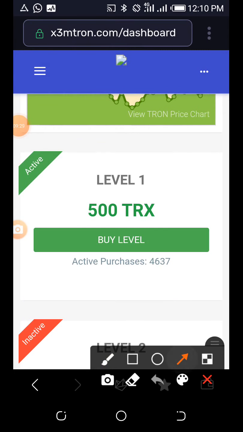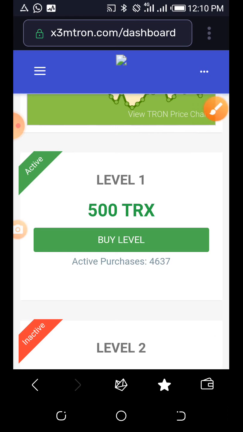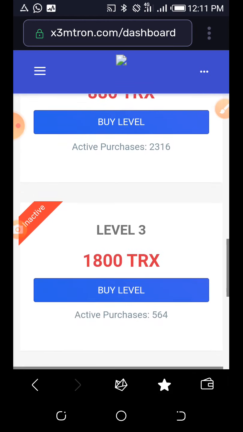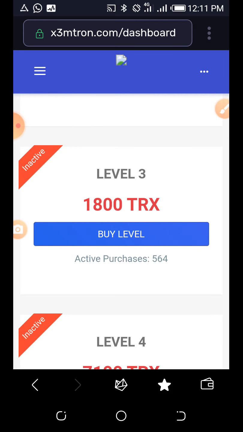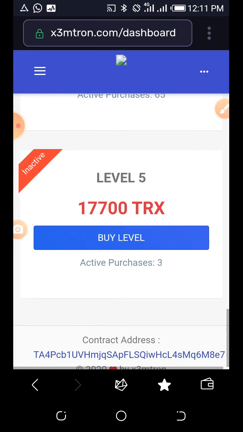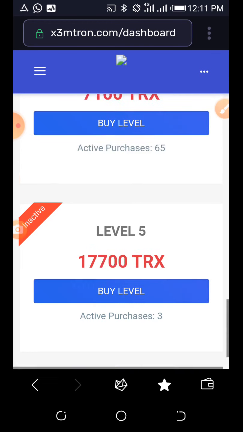From home, I am on level 1, and on this level 1 you can see active purchases. 4,637 applicants are already on level 1, and you can also see level 2. You can see 2,316 people. They are already on the network. Also, you have 564 people already on the network. Level 3, level 4, you already have 65 people, and level 5 you have 3 people almost cycling out, and they can always join automatically.